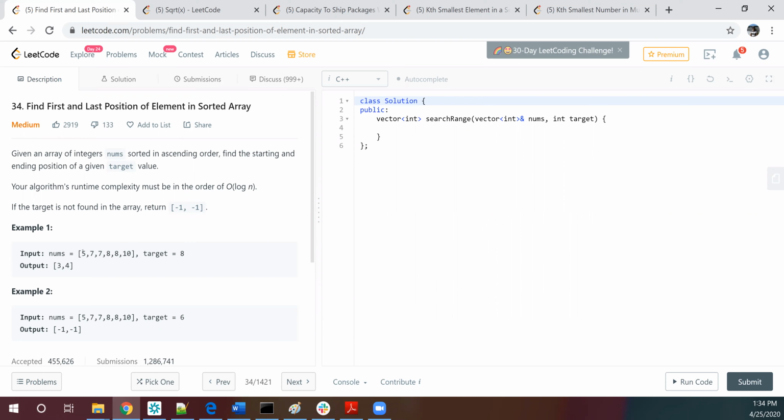In this example, it's 0, 1, 2, 3, and the last position is 4. So that's the problem. If there is no target, then we have to return -1, -1.